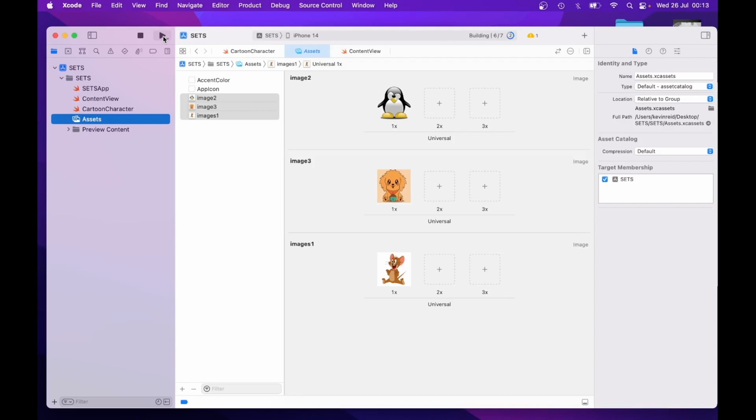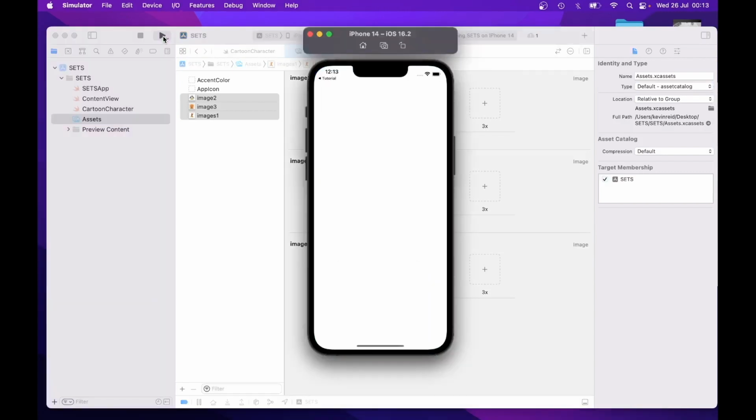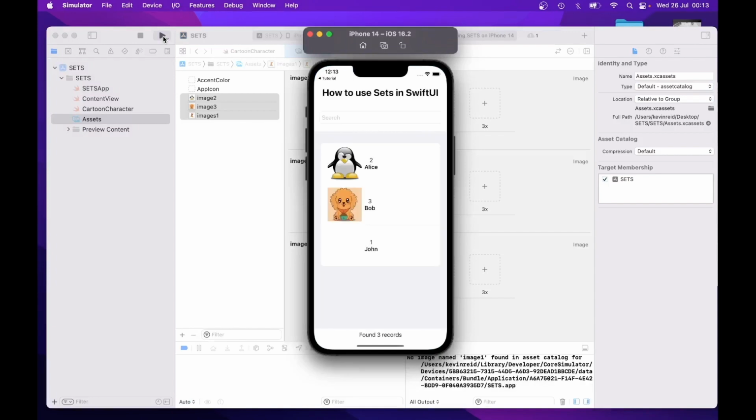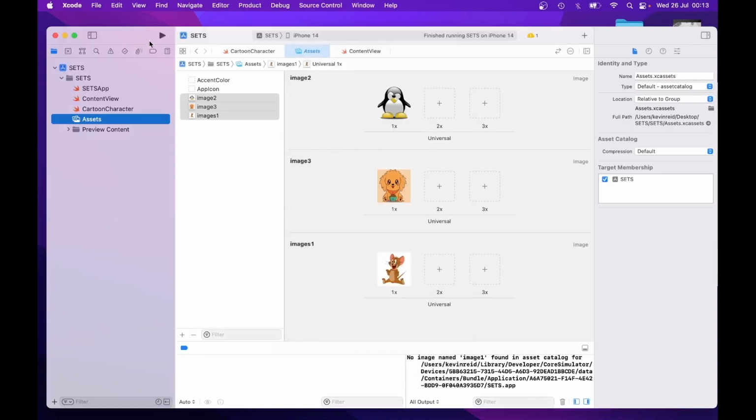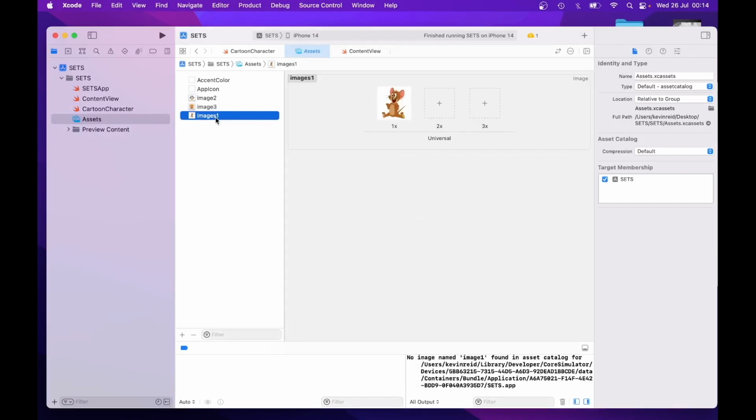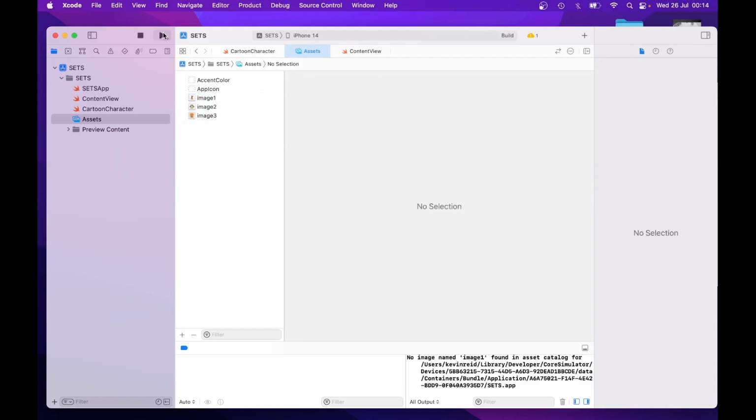The application is just compiling at the moment. It's just building. I did display John. Maybe I spelled it incorrectly. I spelled it as images.1. It should just be image. So if I rename the image to image 1, and run it again.